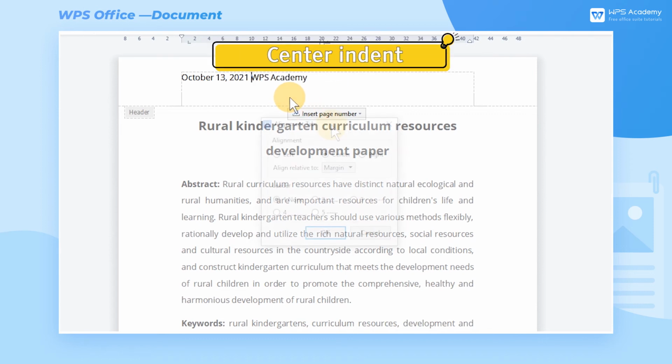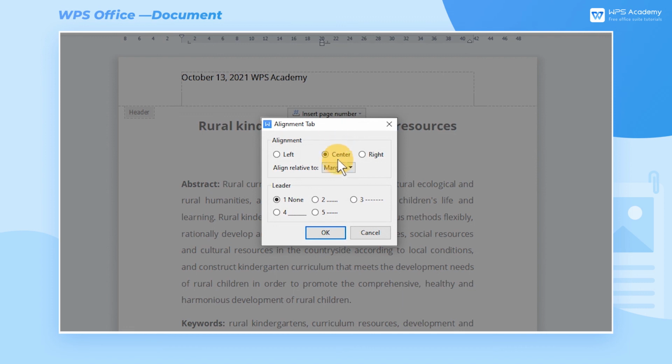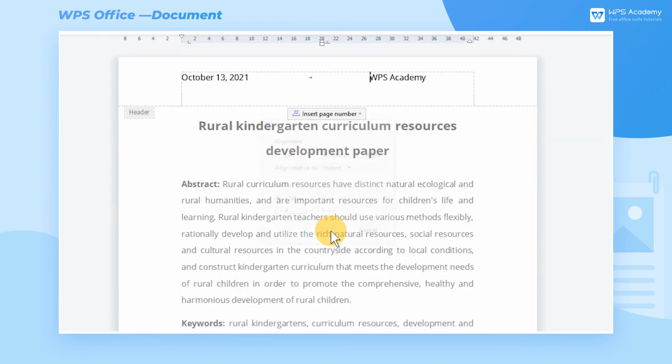Center Indent. Select Center, then select Indent at Align Relative to and click OK. Between left indent and right indent, we can see the content is aligned center.